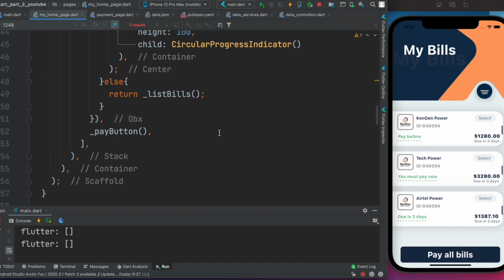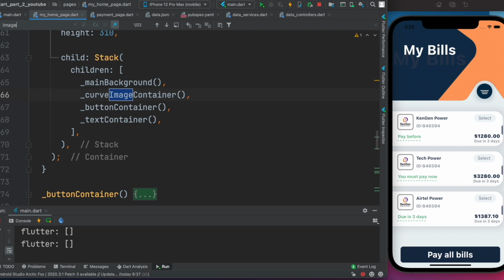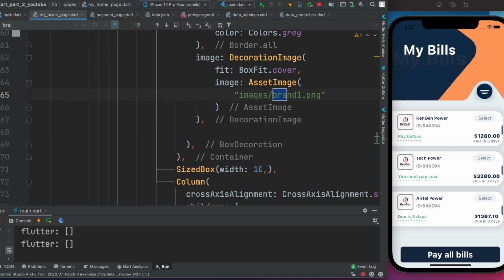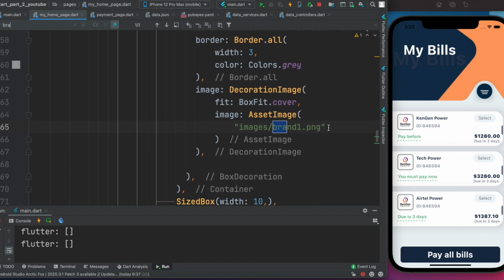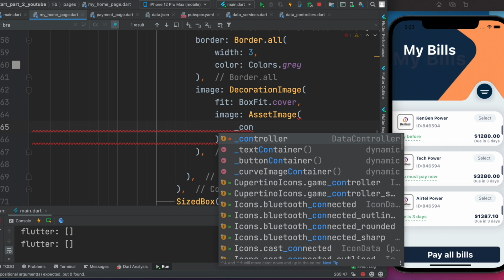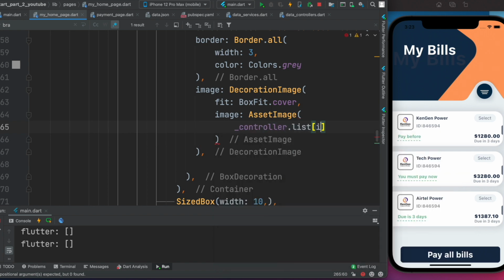So I search for image, I think there's one called brand, this one, right? So this one, actually we can completely remove, since we are able to access the info in our JSON file using this controller variable. So we'll access that one and access the list, and then we'll go to the certain index, and then we'll reach for our img tag.